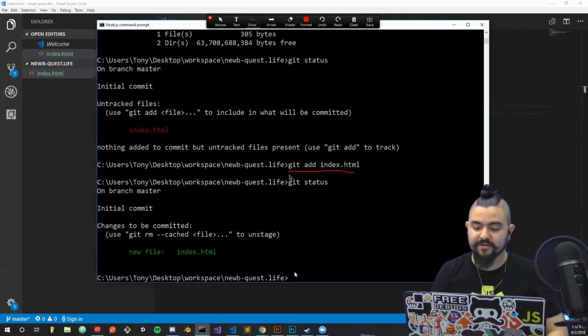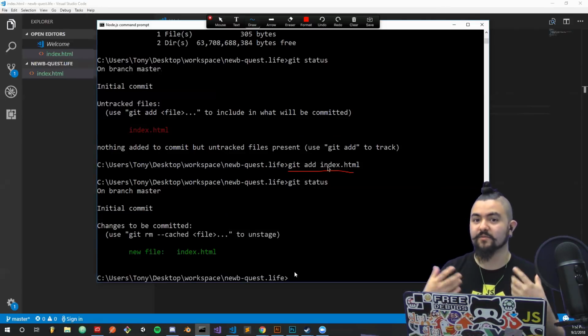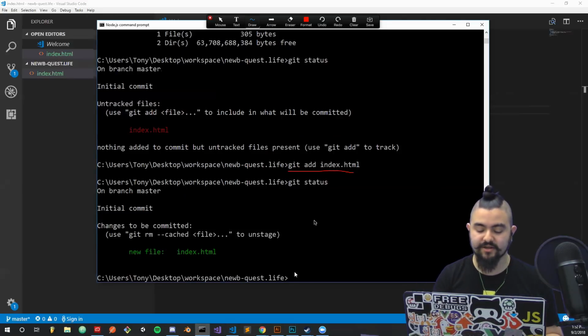But it's important to note that when you do git add, you're specifically telling it what files you want Git to start keeping track of. And it is possible to say, okay, there are 5 files that changed in here, and I just want to add all of them in one go. And there's a command for that. We'll show that in a bit when we have more files.